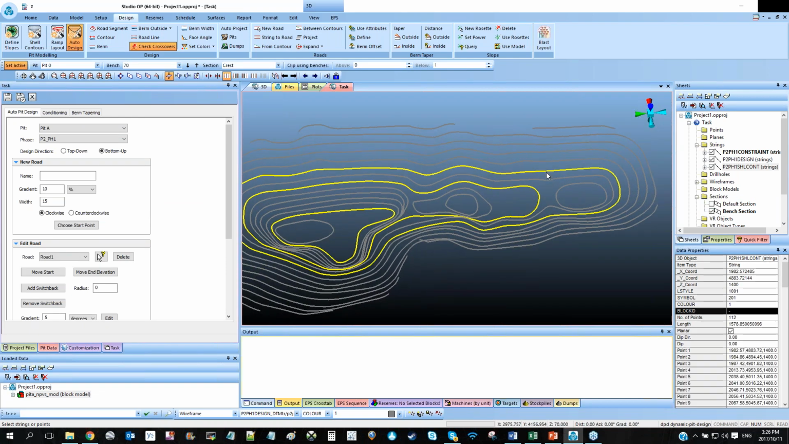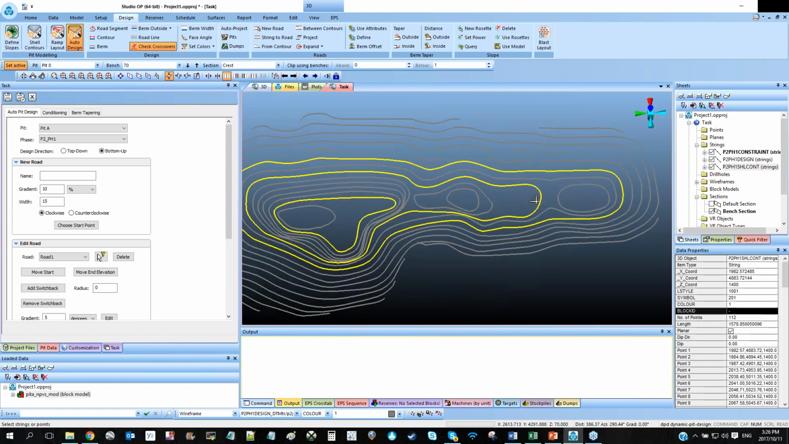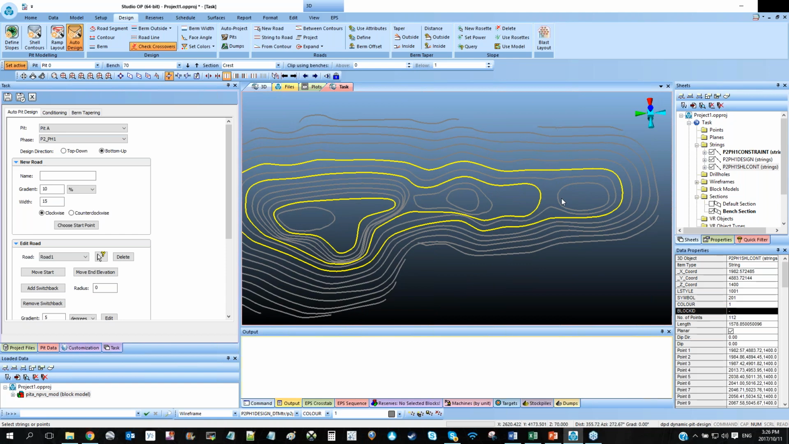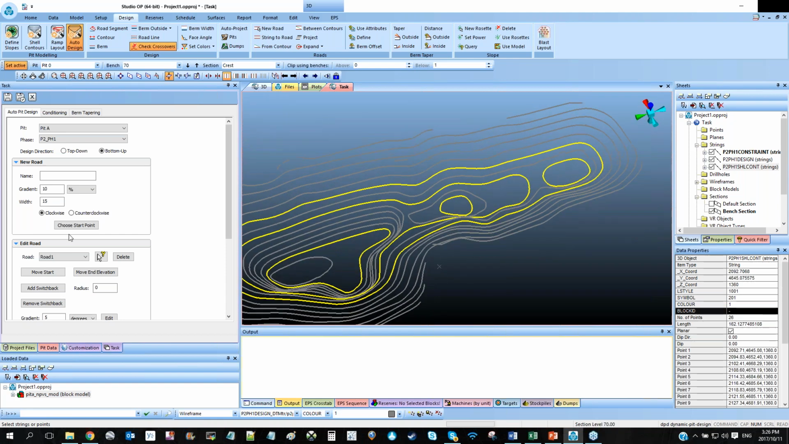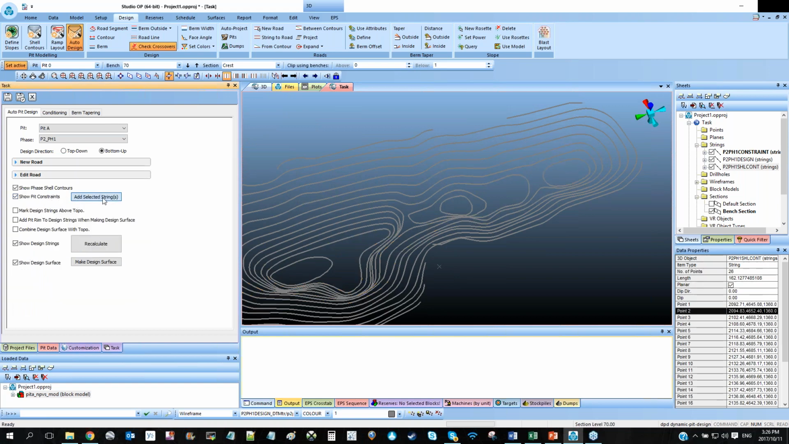So I'm picking a few of them here, perhaps 3 of them, right? I can even pick up this one, perhaps this one as well. So I'm going to add them as part of my constraint strings, which currently I have none, but I'm just going to add them to it.